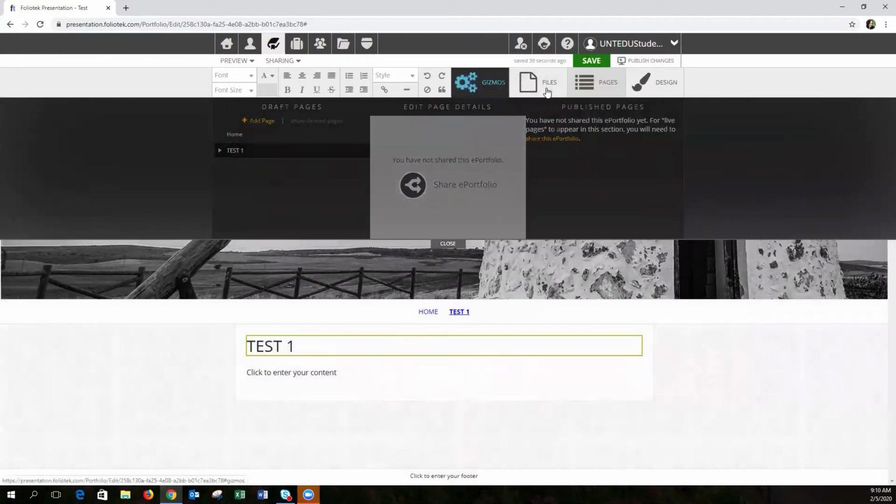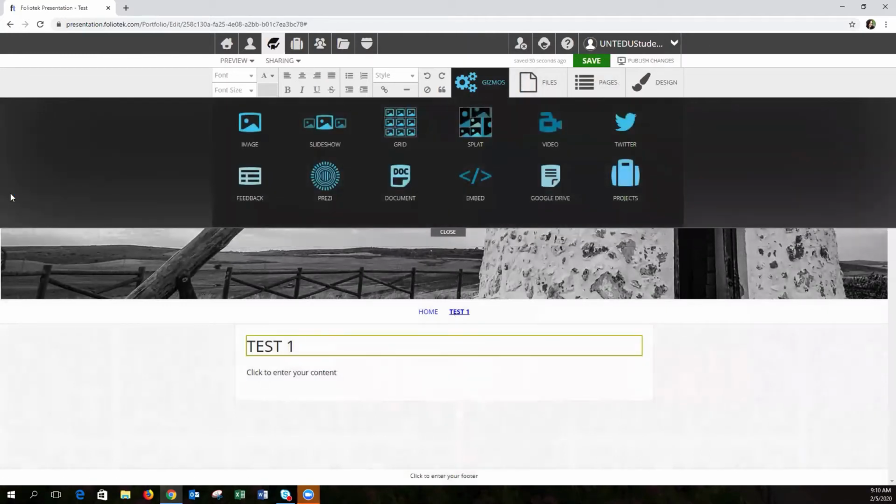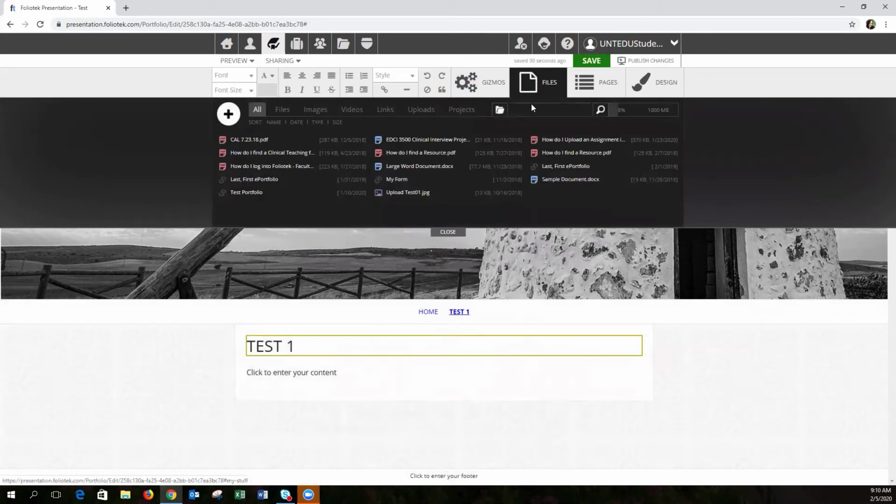You can add different gizmos to your ePortfolio. You can add images, videos, your Twitter account if you want to. You can add a Prezi. You can add different documents. You can also upload different files to your pages.